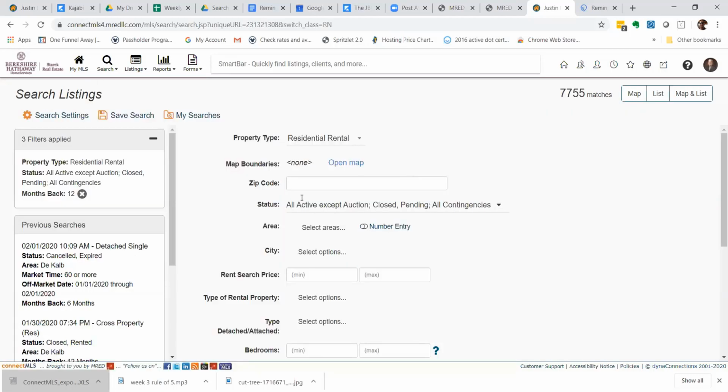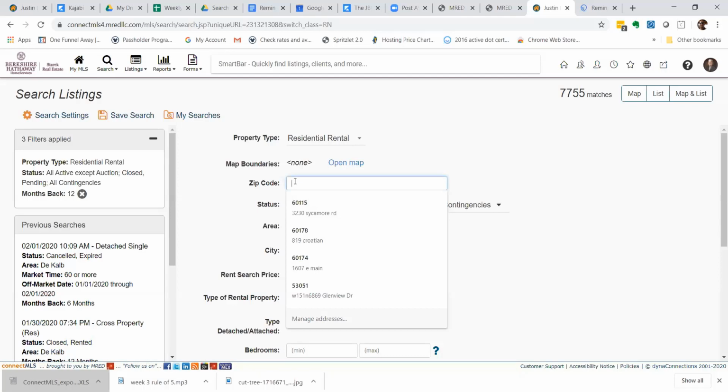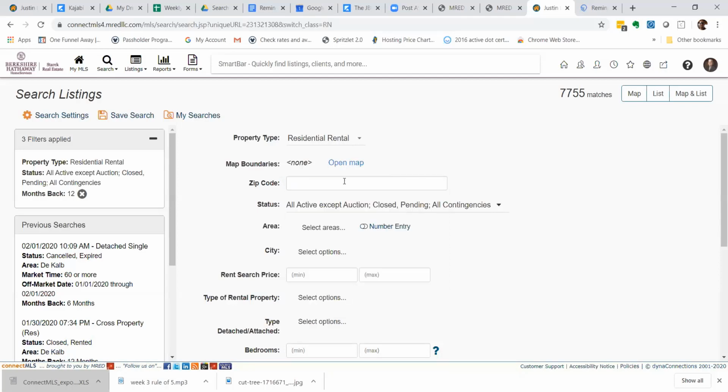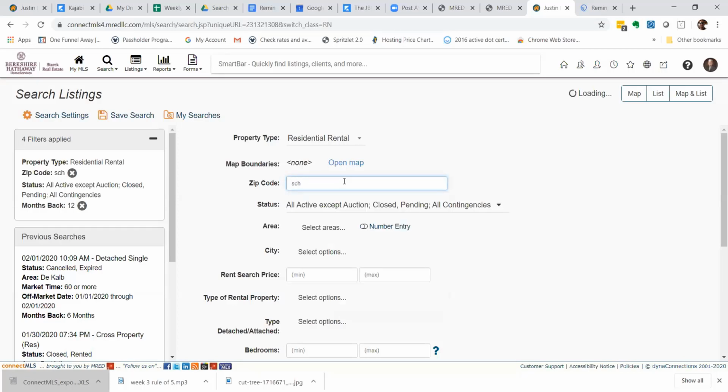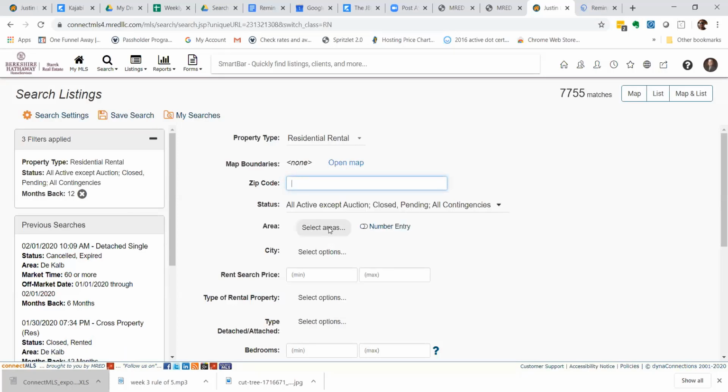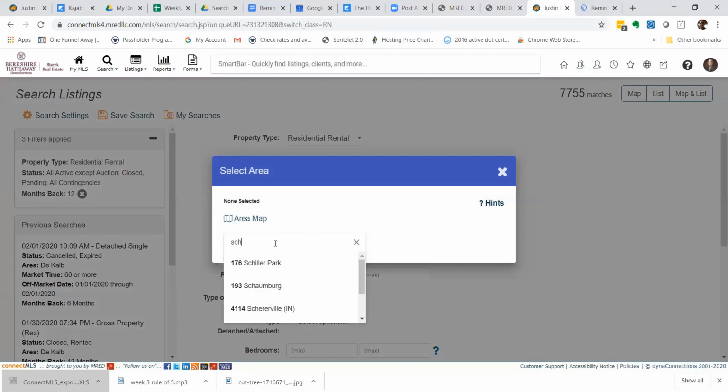For this, again, you just pick your area. I'm going to pick an area that has a little bit higher rental use because DeKalb does not actually do that. So let's go area. Let's go Schaumburg. Actually, let's go Geneva.